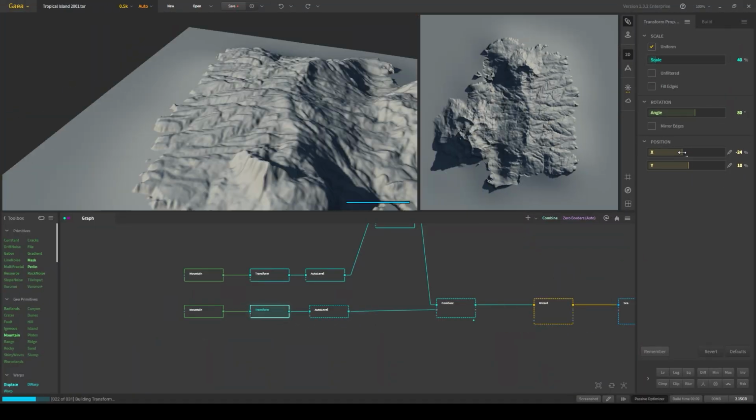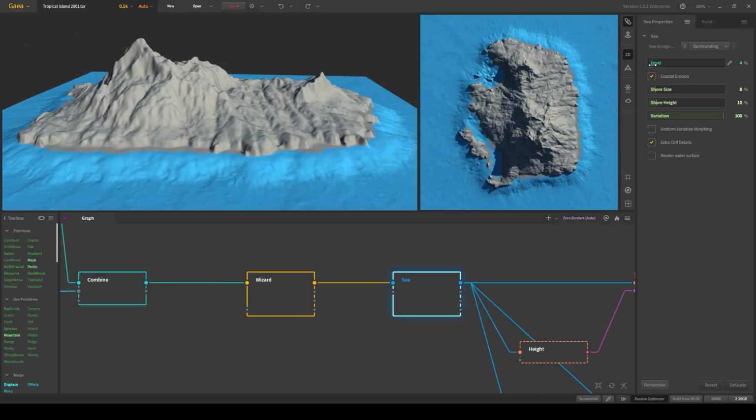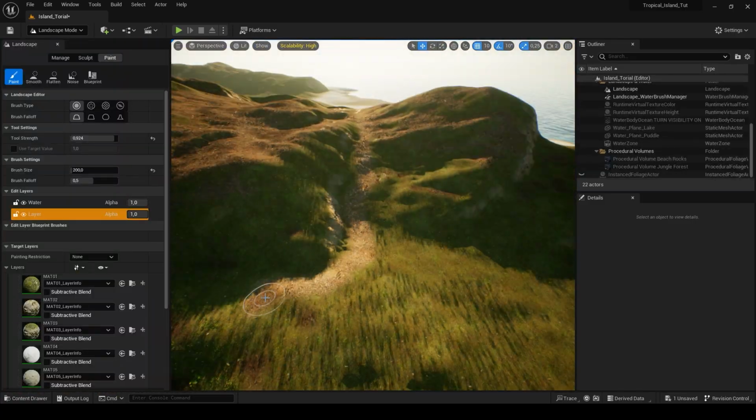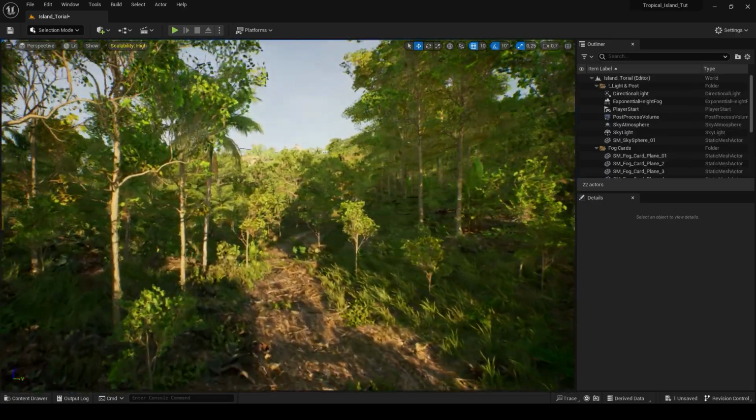Today I'm gonna be showing you how you can use our newest asset pack for the Unreal Engine to create your own environment. I'm gonna walk you through the process of creating a height map for the landscape in Gaea, and later on I'm gonna show you how to quickly generate a procedural jungle forest, as well as share some tips along the way.